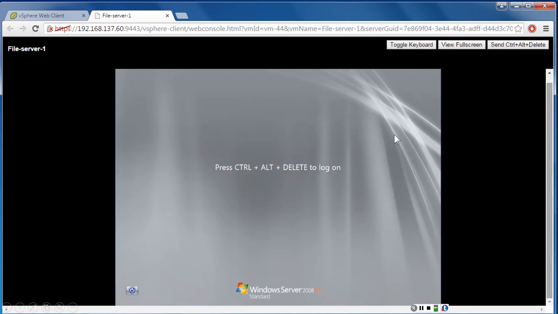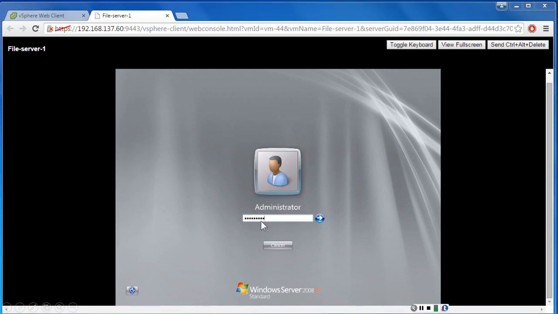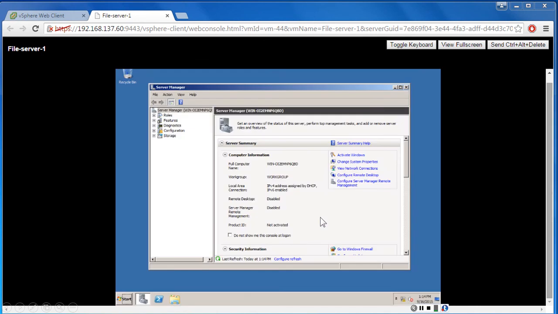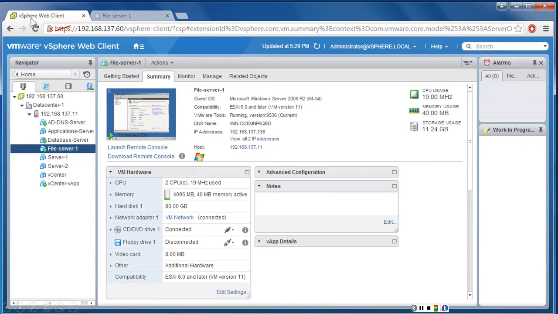To hit Control-Alt-Delete, I click on this button on the upper right-hand corner for Control-Alt-Delete. I type in the administrator's name, followed by Next, and now I am logged in to that Windows server. If I go back to the tab for the vSphere web client, we can now see that VMware Tools has been successfully installed.